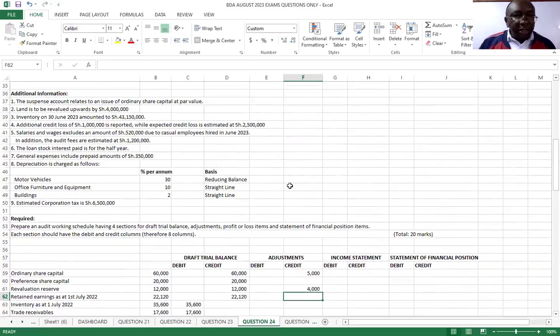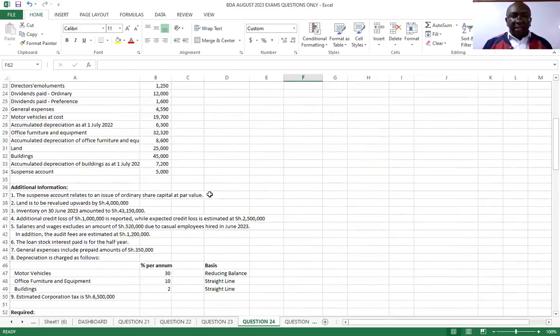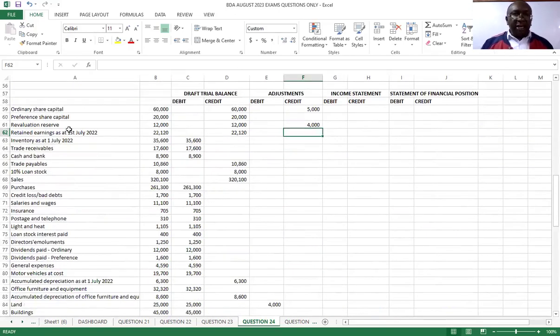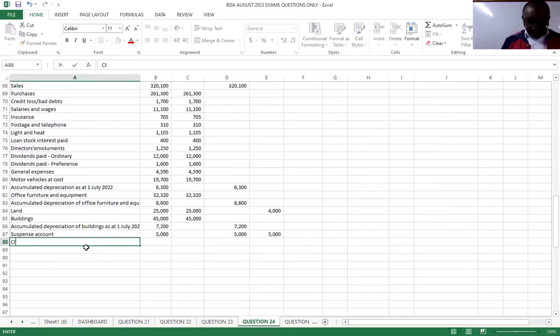The next item that is mentioned there is inventory on 30th of June amounted to 43. So if you look at the statements that we are preparing, they are for the year ended 30th of June. So when we are told inventory as at 30th of June, that must be closing stock. So you come here and check in the list of the items whether you have been given the closing stock. Now, what we can see is just the opening stock. So we need the closing stock on its own. Now we add another row here and we call it closing inventory. And this closing inventory, it appears twice.